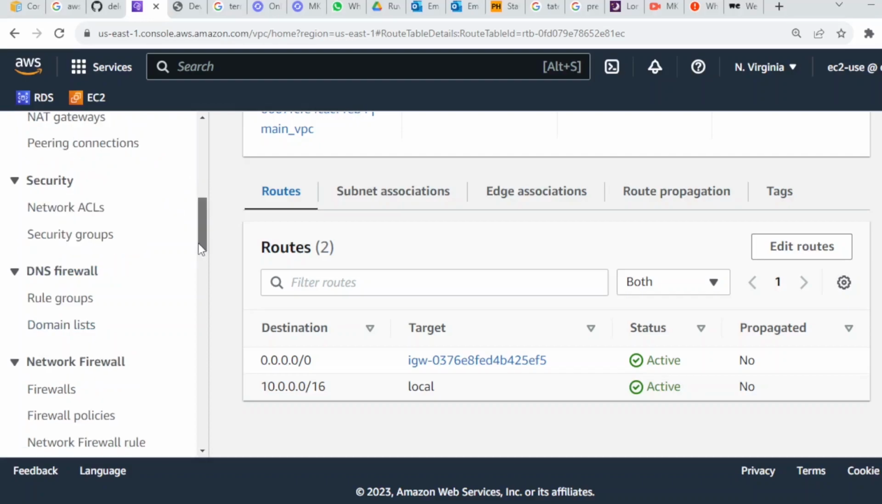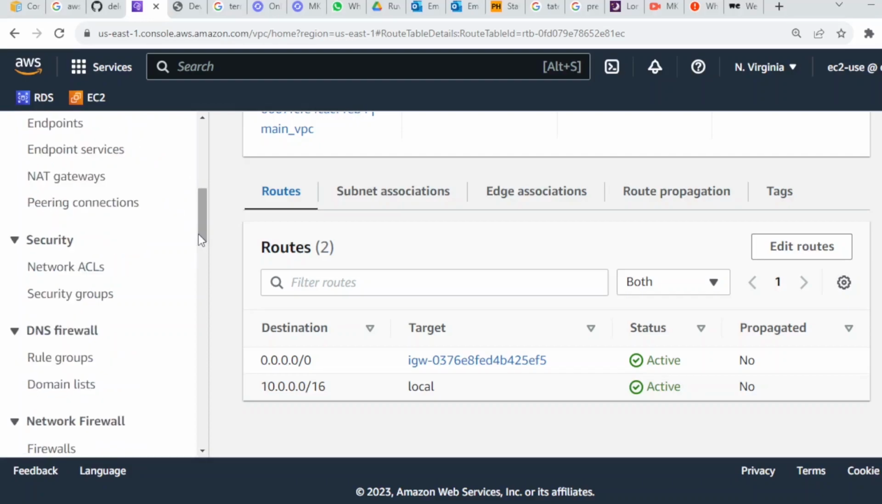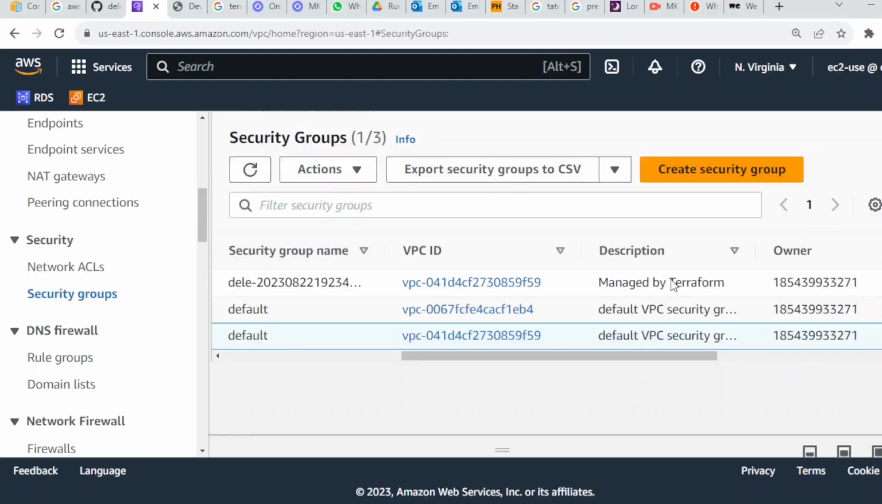We created a security group. I think there might be two now, the default one, and then we created one called main SG. Let's go into that. Security groups. Yes, this is my security group. That's the one we created at the top, because these two are defaults, so we don't touch those. Can you see it's managed by Terraform? So yes, that's our group.